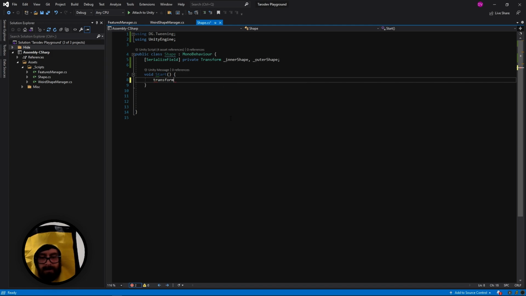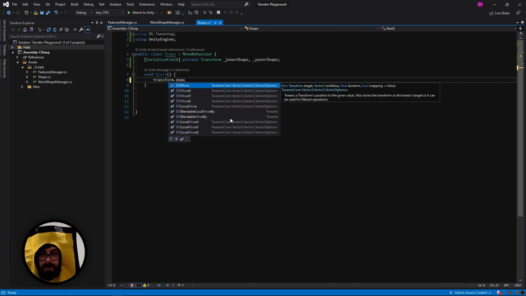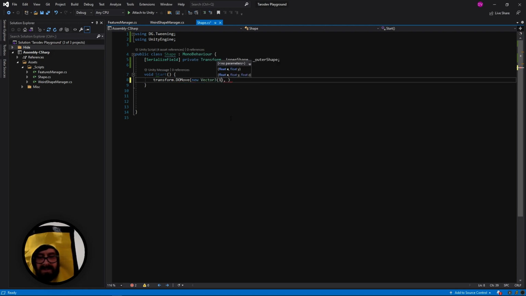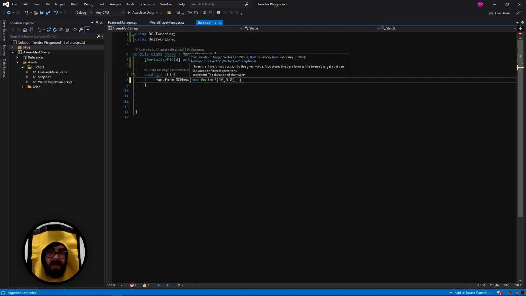So transform.DOMove. Now, every method of DOTween starts with the do directive. Okay, so that makes it nice and easy. We'll say DOMove, and it's asking what is your end value. Our start value is where we're currently sitting when we start this tween. So let's give it the end value, which will be 10 on the X, 0 on the Y, 0 on the Z. The duration will be, let's say 2.